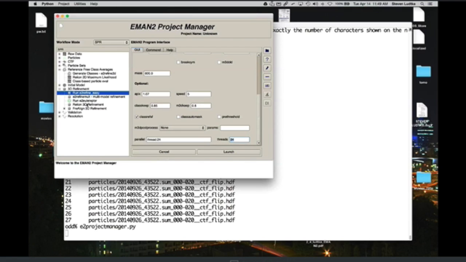Then once we finish the refinement process, we've got some validation tasks. We've got tilt validation available here. The gold standard refinement, which is also a sort of validation, already is embedded in the refinement process. There's a couple of options here for looking at resolution. So that's a quick overview of this workflow interface.